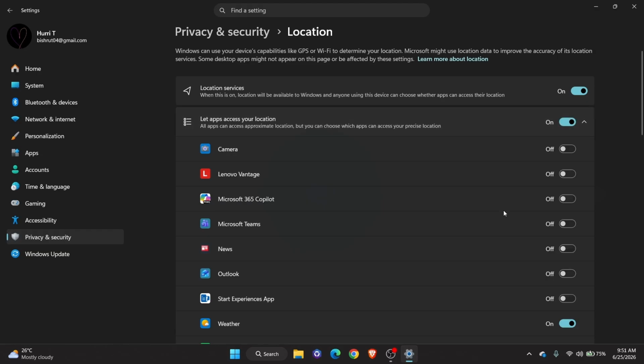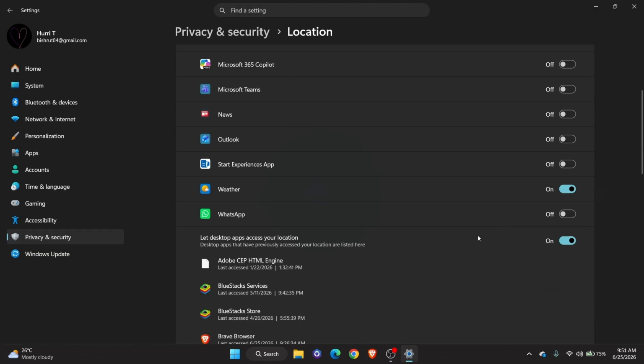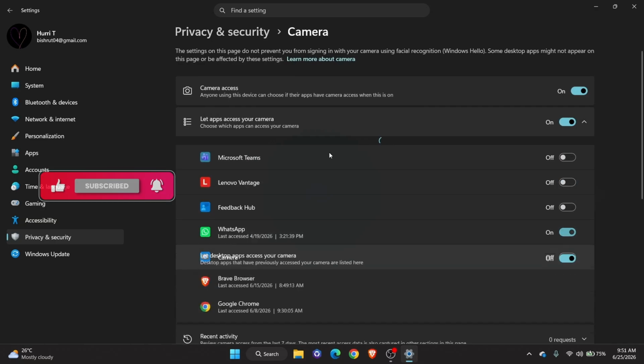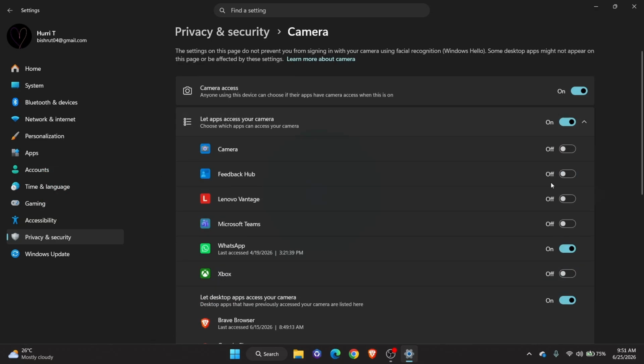After that, scroll down to see every app that has requested that permission and toggle off any app you don't want having access to it. From here, go back and work through the other permissions the same way. It's worth checking through camera, microphone, and location in particular, since those are the most sensitive ones.